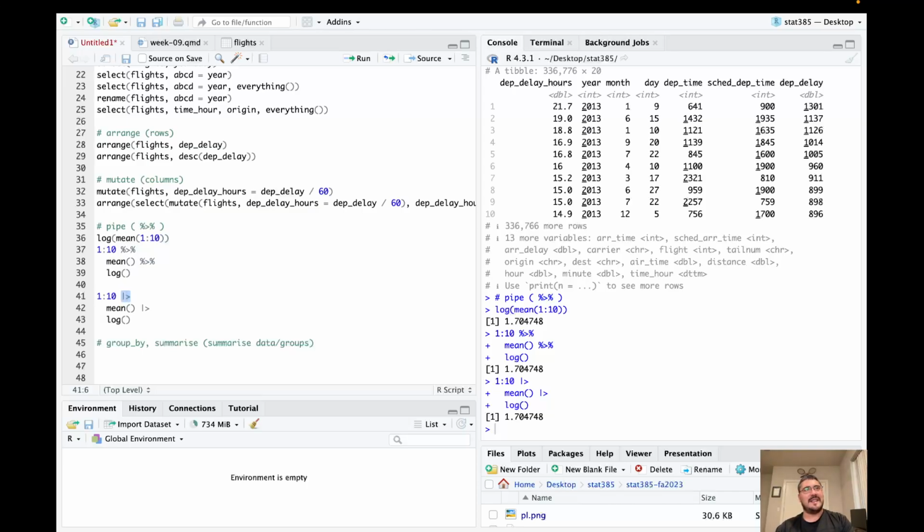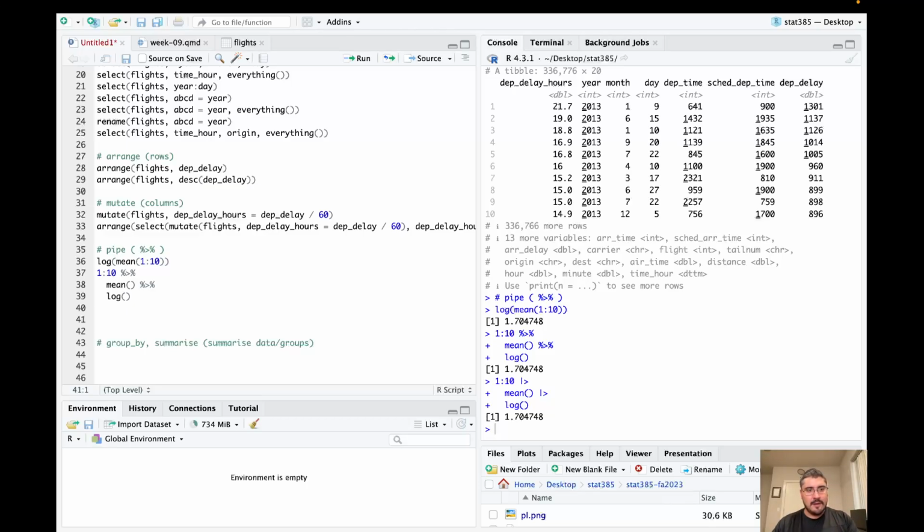This is the notation in general base R. This is the notation of the tidyverse. This, I believe, came first and is something that is widely used and widely written and widely talked about. So we're going to use this notation. Sorry, base R.